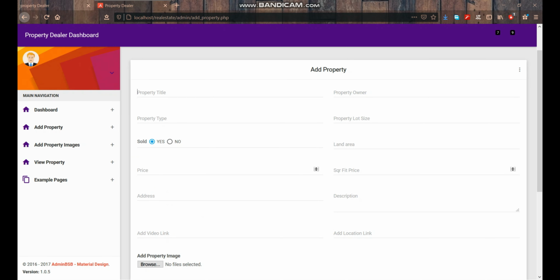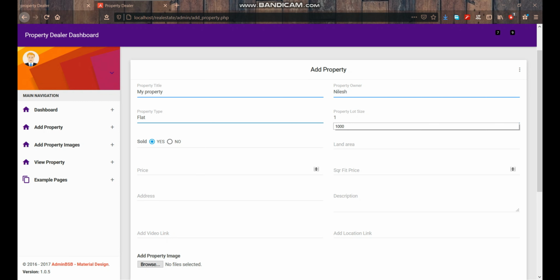This is the admin console. Here I will be adding a property. For example, let's name it my property, then the owner will be me, Nilesh, then the property type, then size, and whether it is available for sale or not. I'll be filling up these values, so wait for it.